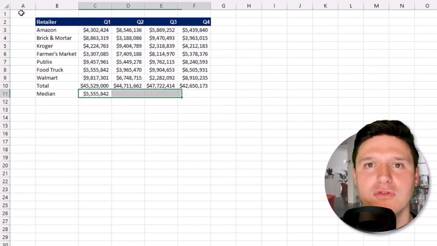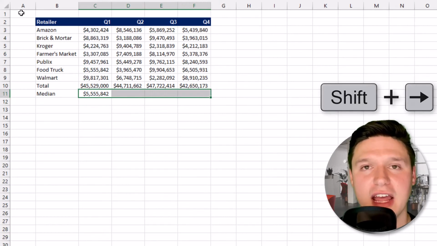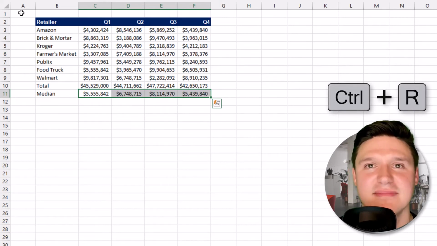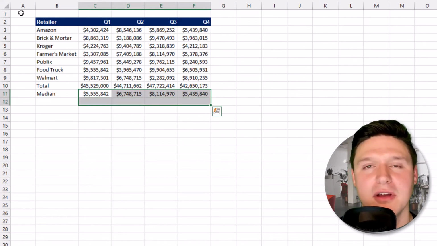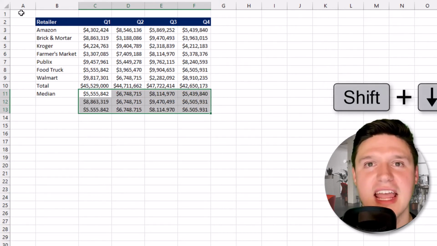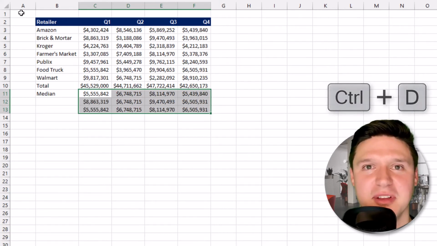If you want to drag this formula to the right, press Shift+Right Arrow to highlight the cells to the right, and Ctrl+R to drag it to the right. And if you want to drag this formula down, press Shift+Down Arrow to highlight cells below, and Ctrl+D to drag the formula down.